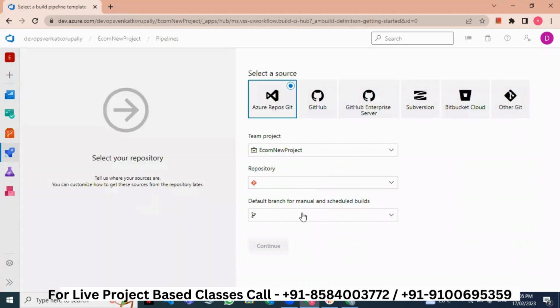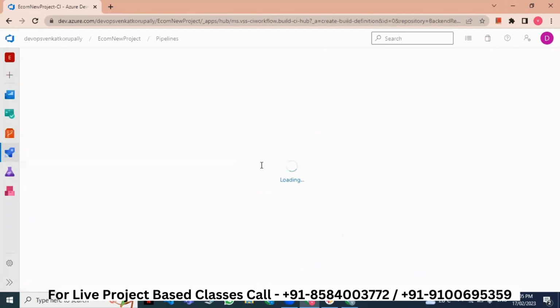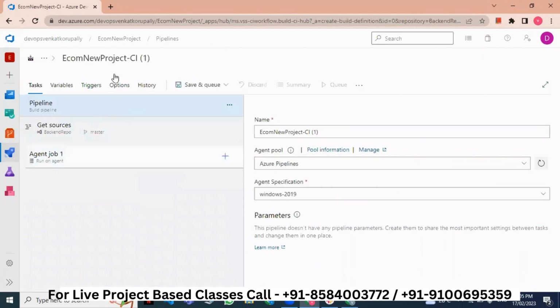After this, guys, where are we having the backend code? In the backend repo, and the branch is master. In the master, I'm having my backend code. Click the button Continue. Now here, don't select a template. Just click the button Empty Job. Now, guys, this is my backend function app CI. This is an empty build pipeline.